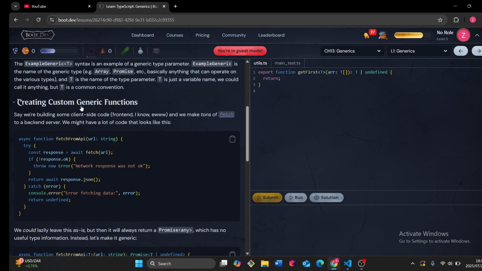Creating custom generic functions. So we're building some client-side front end, and we make tons of fetches to a backend server. We might have a lot of code that looks like this. An asynchronous function, fetchFromAPI, that takes in a URL, then tries this and catches an error. It awaits the fetch from that URL. This is the response. If the response is not okay, we throw an error, or we return await the response JSON, and so on.